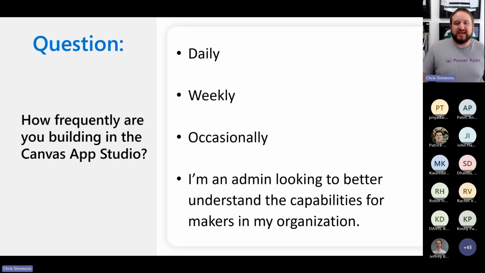Next question, of course, is how frequently are you building apps in the Canvas App Studio? We know that's the most popular one, right? I don't think anybody's going to be surprised by that. Everybody loves to build Canvas apps. That's always really exciting. People are really passionate about laying things out the way they want to see things. So let us know, right?